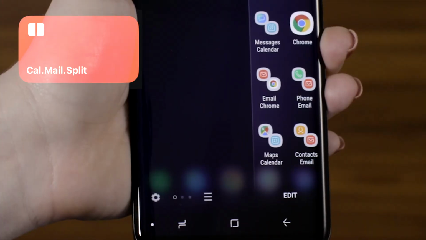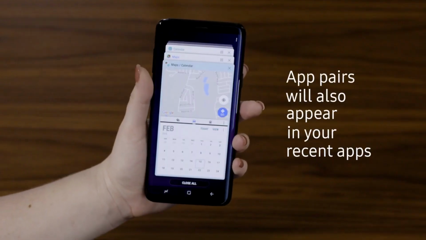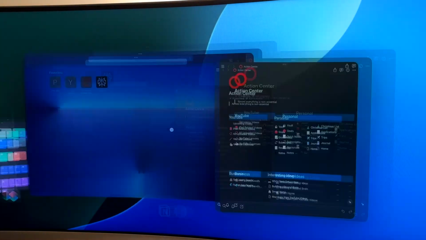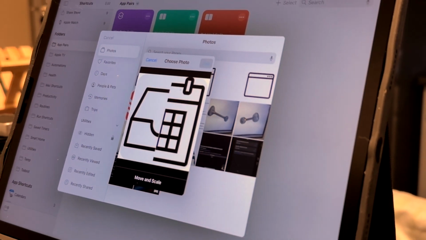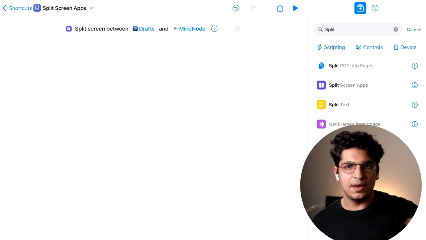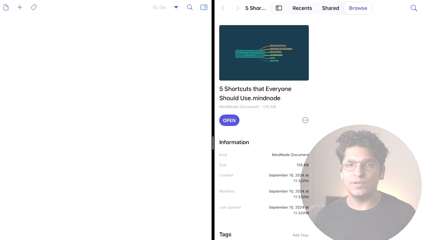Let's talk about iPad multitasking. iPadOS doesn't have any app pairs by default like Android, but you can build shortcuts that are basically going to act like app pairs. You can create custom icons for them as well if you're interested, but the idea is that you will have a single action that will open two separate applications in a split screen view.